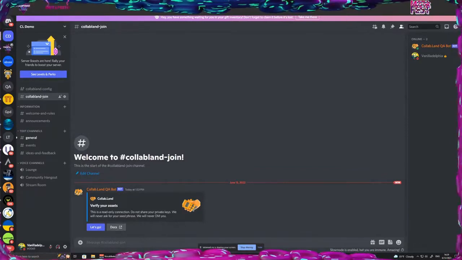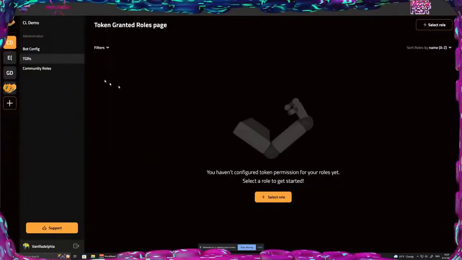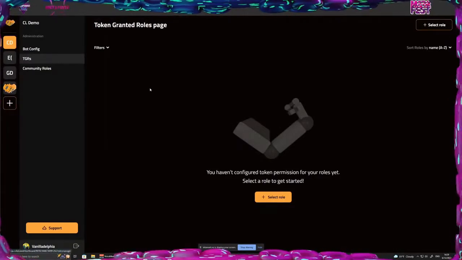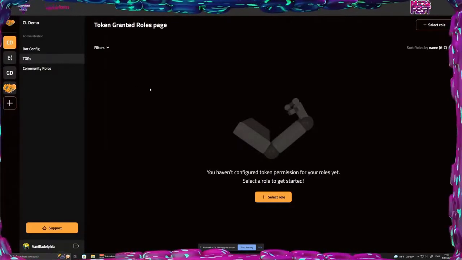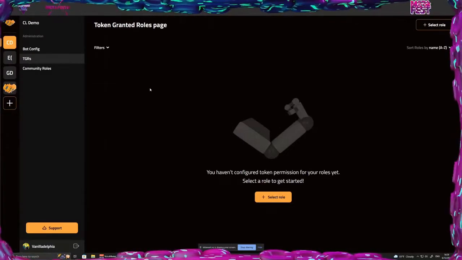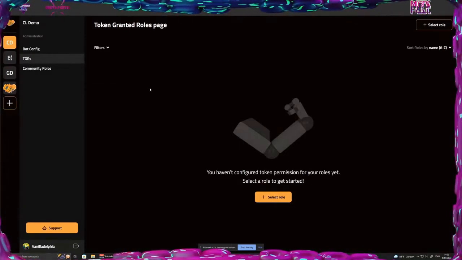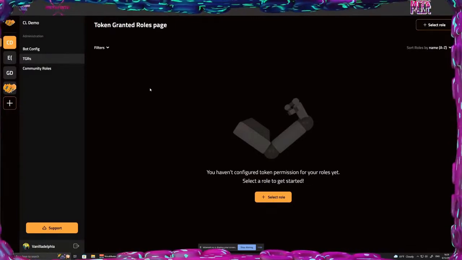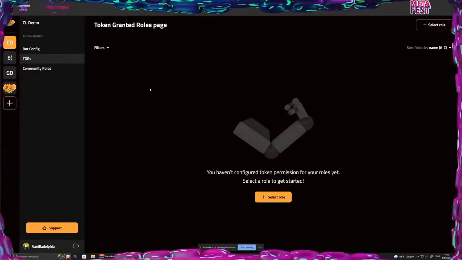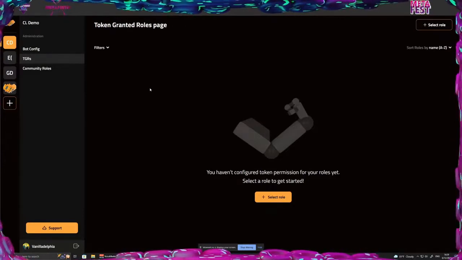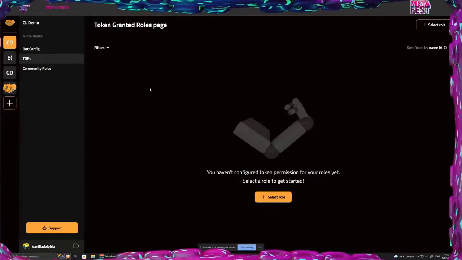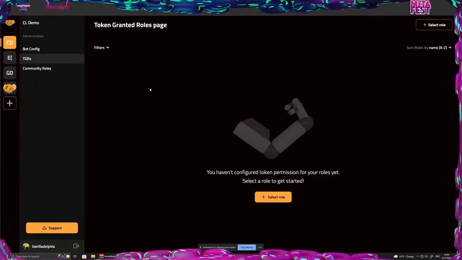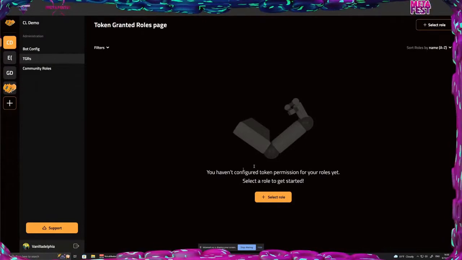So we're just going to set up a role here. To start, we'll go to TGRs. We call them token granted roles. If you're unfamiliar with what Collab.land does, it will assign a Discord role based on the holdings of a token. So you can set up a role: if somebody holds your community token, they'll get a special role in the Discord, which you can then use to grant access to different channels or give them a special color, whatever you want.